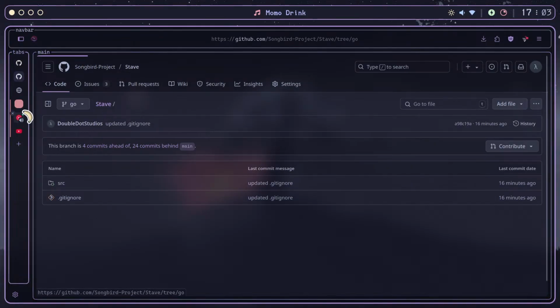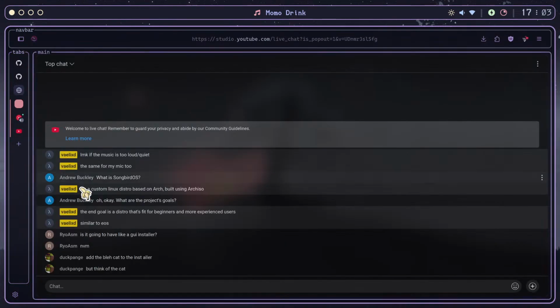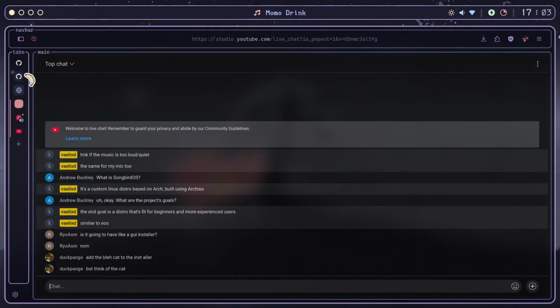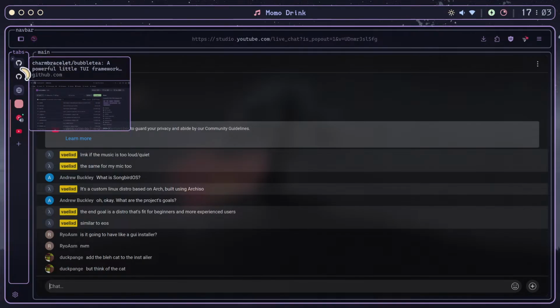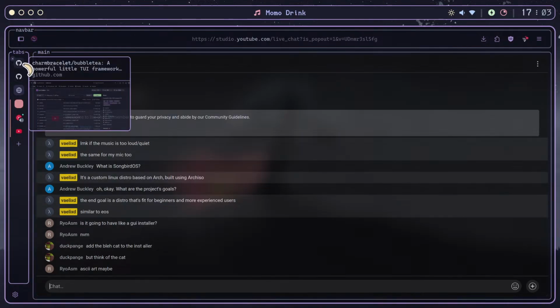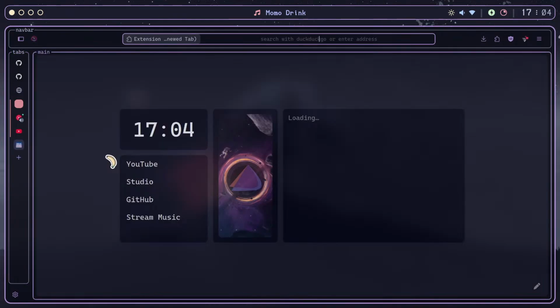I changed the music, but think of the cat. I could turn it into an ASCII cat using image magic. Yeah, convert it to ASCII and then add it as an extra page. That can be our test page, actually.